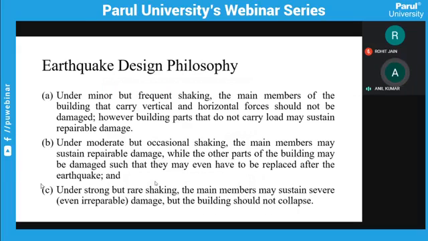Next one is the earthquake design philosophy. What are the design philosophies given by the Indian standards? First one is under minor but frequent shaking. As I told you previously, that is low to moderate shaking. These are divided into three categories. The first category is under minor but frequent shaking, where the main members of the building that carry vertical and horizontal force are concerned.